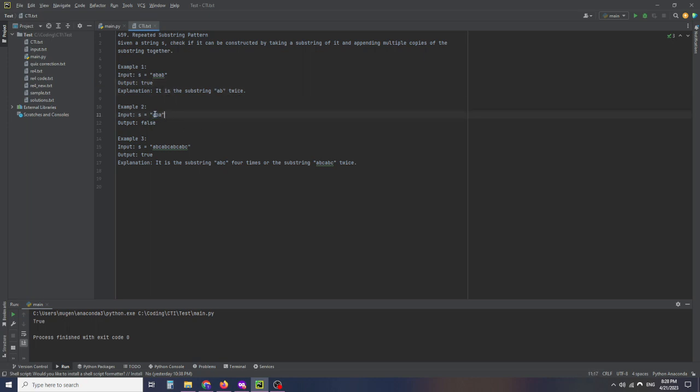This, I know A repeats, but if I take A and then just put A and then A together, it does not recreate ABA because this B ruins everything. So I cannot take any substring to recreate ABA. It's impossible. Here it's possible. So I have ABC, ABC, ABC, ABC. So this is true because, like it says, ABC 4 times. There's 1, 2, 3, 4. If I put ABC together 4 times, I will recreate the original string.